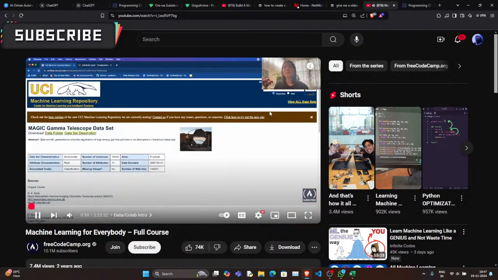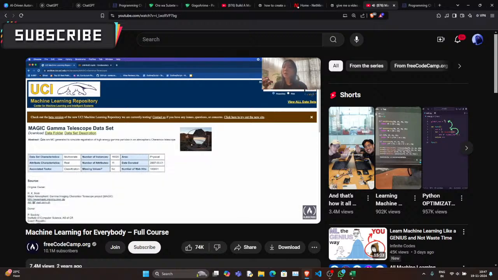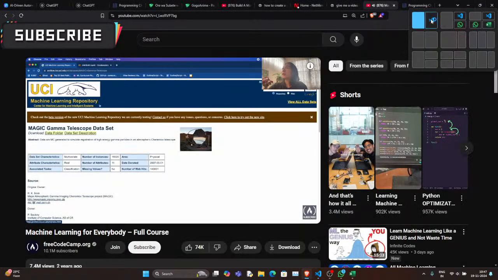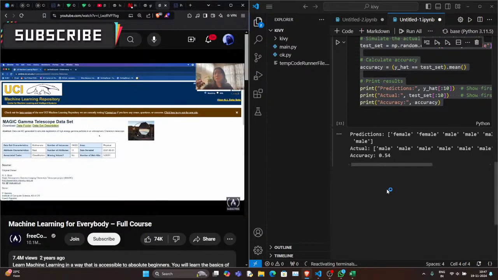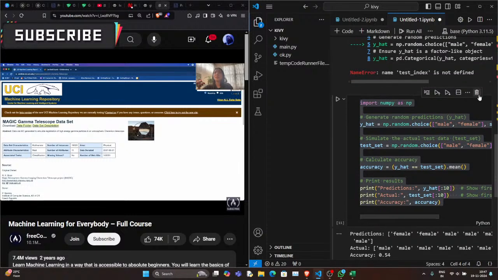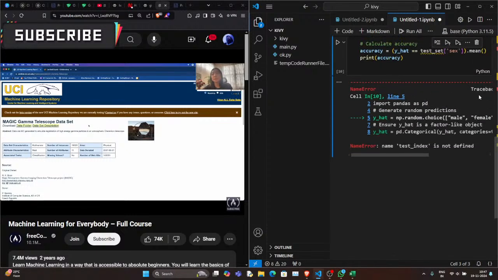Without wasting any time, let's just dive straight into the code, and I will be teaching you guys concepts as we go. So this here is the UCI machine learning repository, and basically they just have a ton of data sets that we can access. And I found this really cool one called the Magic Gamma Telescope data set.